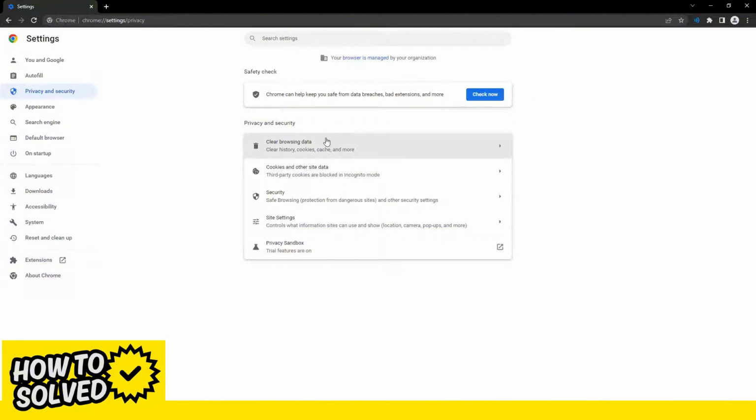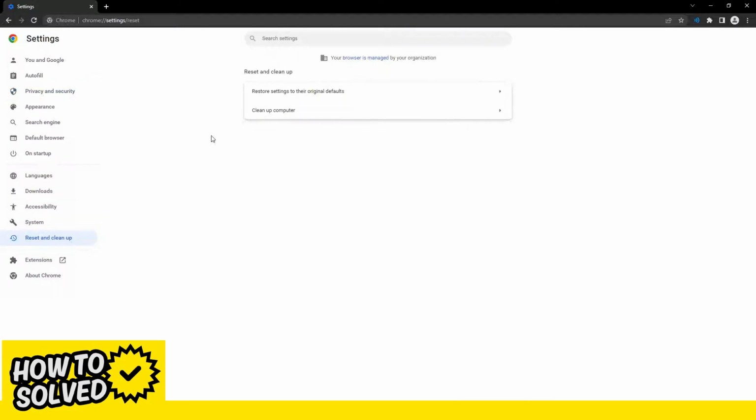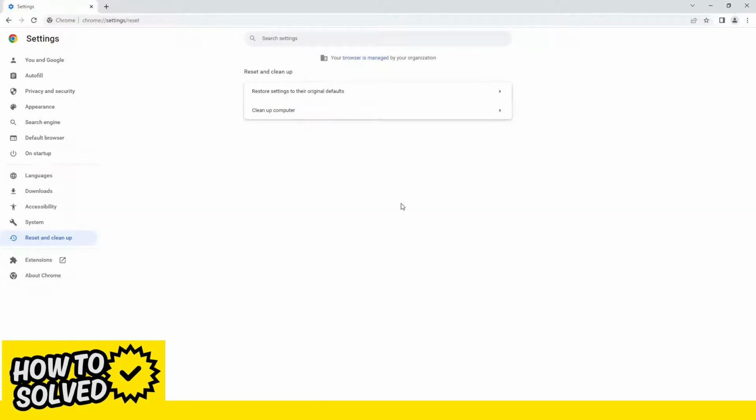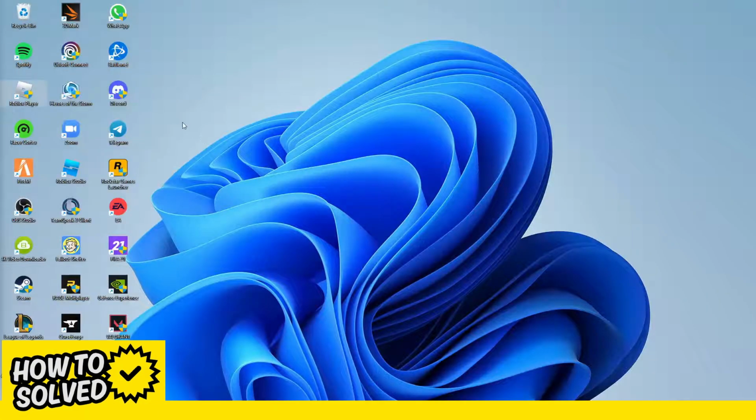and then when you've done that, change over to reset and clean up down here. And then you can also, first of all, click on restore settings to their original defaults. Click on that and then just click on reset settings. And then the issue should be fixed. We can already close Chrome again.